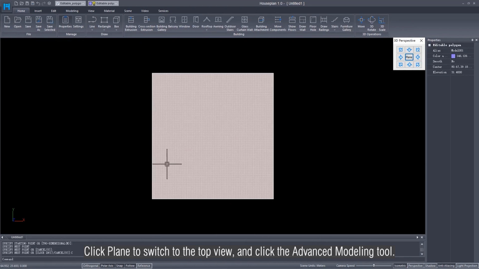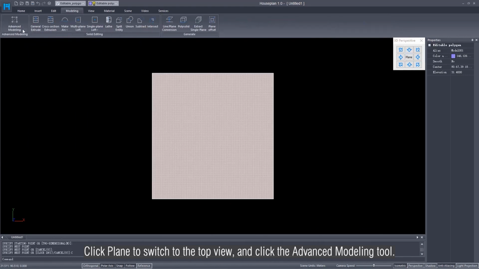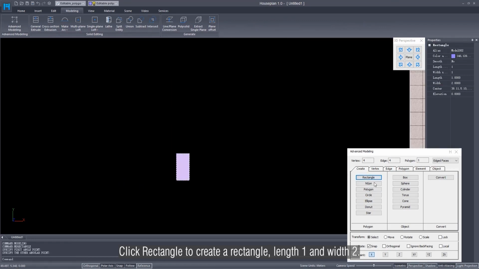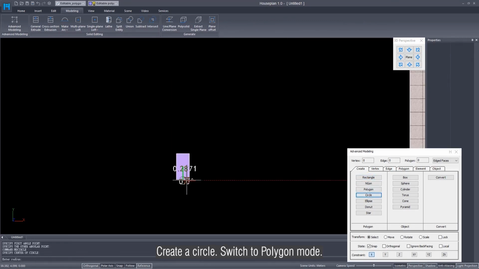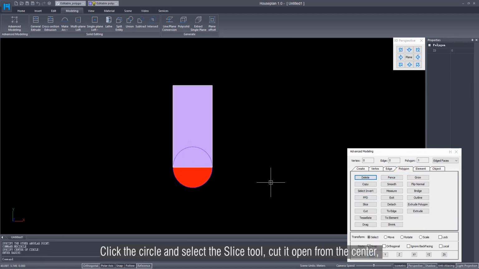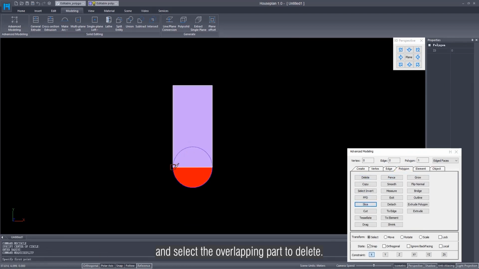Click Plane to switch to the top view, and click the Advanced Modeling tool. Click Rectangle to create a rectangle, length 1 and width 2. Create a circle. Switch to Polygon mode. Click the circle and select the Slice tool, cut it open from the center, and select the overlapping part to delete.